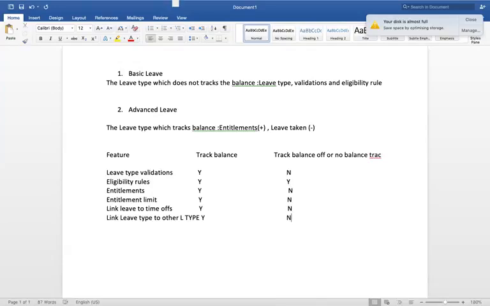So we have two types of leaves in Workday: basic leave and advanced leave. In basic leave, we are not going to track the balance. It's similar to the active plan type in time off. In advanced leave, we are going to track the balance, which is similar to the accrual. Now the features between basic and advanced are these. Leave type validations in track balance are required in advanced, and not required in basic.